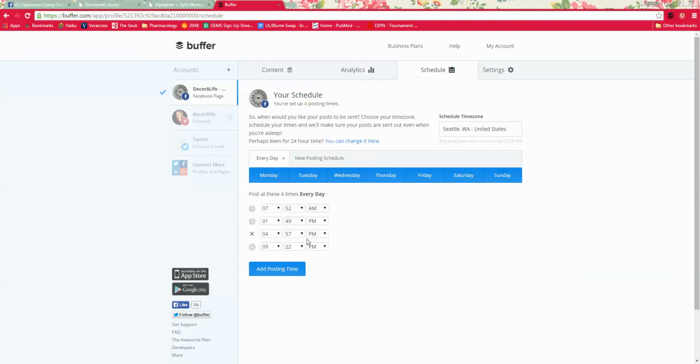This allows you to choose different times every day to post to Facebook or Pinterest. You set your schedule here and choose your time zone. I choose to post at the same time every day, but you can make a schedule where it posts at different times every day of the week. That's up to you. I choose to post at these 4 times. Once you have your schedule set up, you can see I also have a schedule for Pinterest. They happen to be the same.